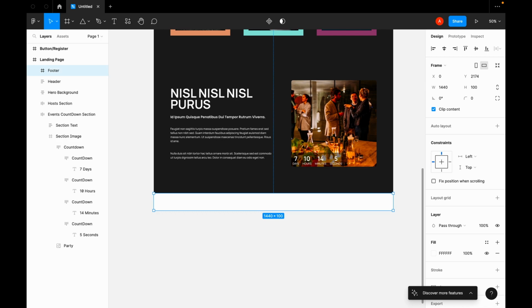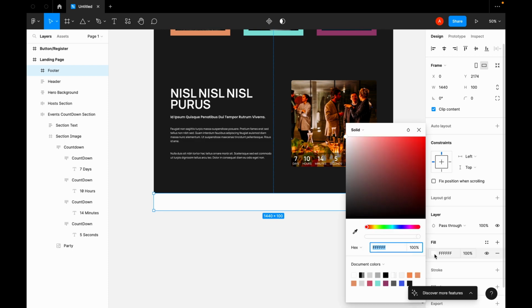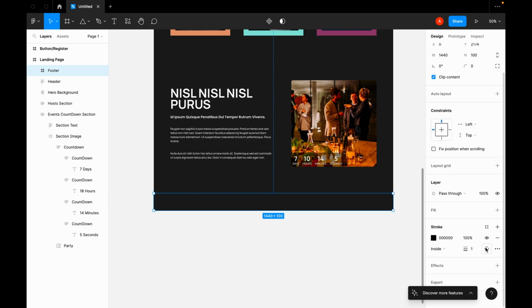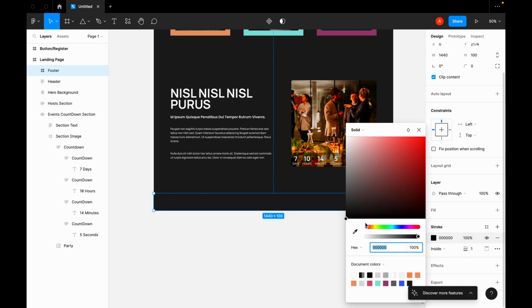And our footer, I'm going to give it a fill of none, so I'm going to take out the fill. I'm going to give it a stroke, but this stroke would only be applied to the top like this. And the color is going to be somewhere around here. So that's a border top.